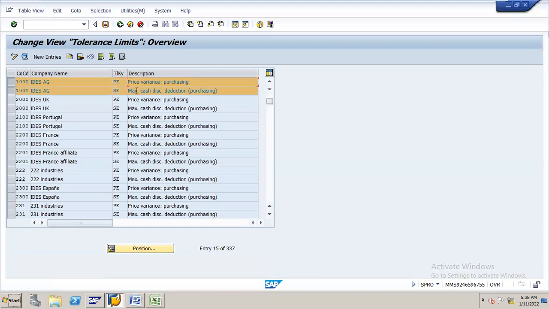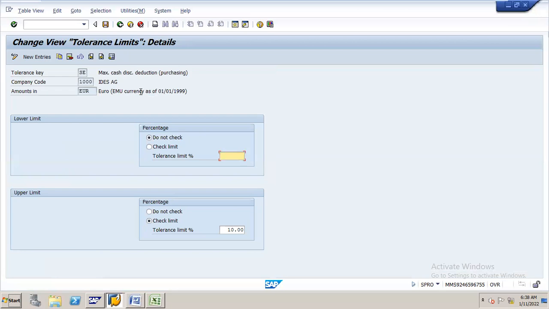SE also. This is to verify the cash discount which is there in the material master and the PO. So here also some limits are there. Actually, in real time, the consultant also will copy from here, and whatever limits they are exactly maintaining, he can change the limits here. Okay, I'm not doing anything. This is not at all our job.